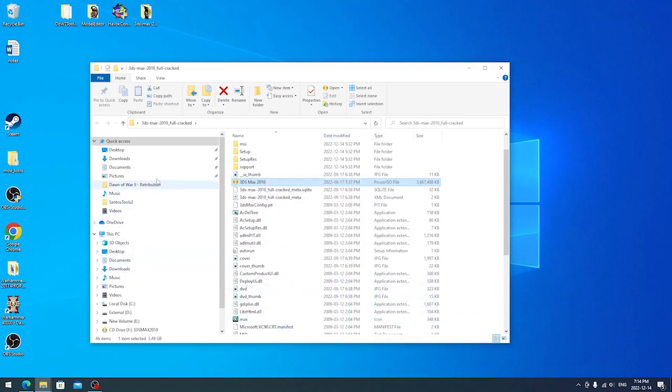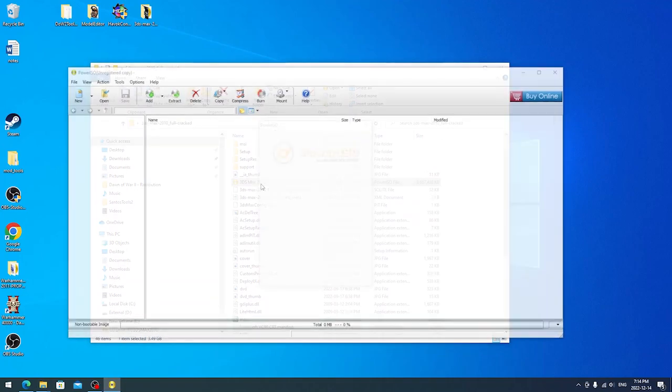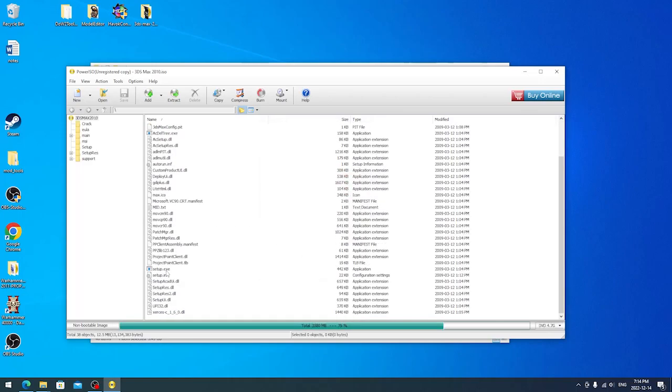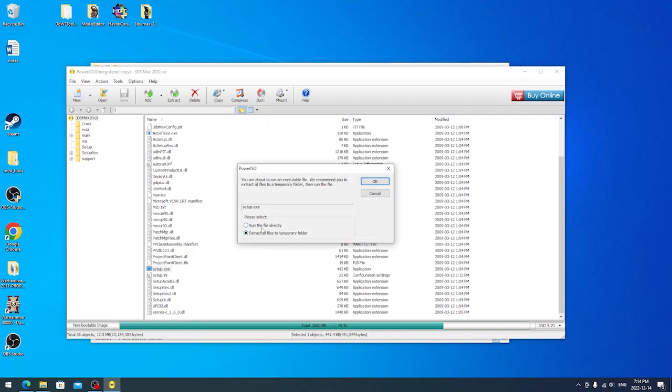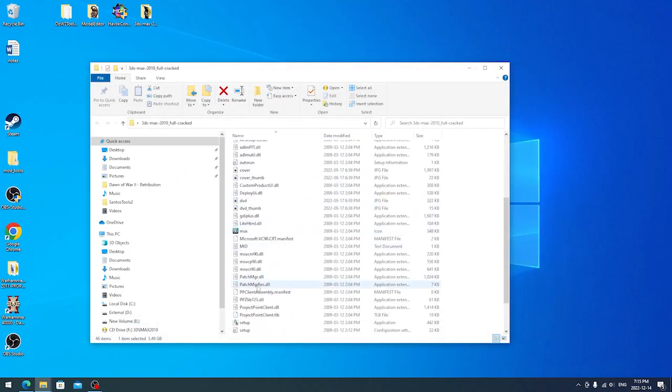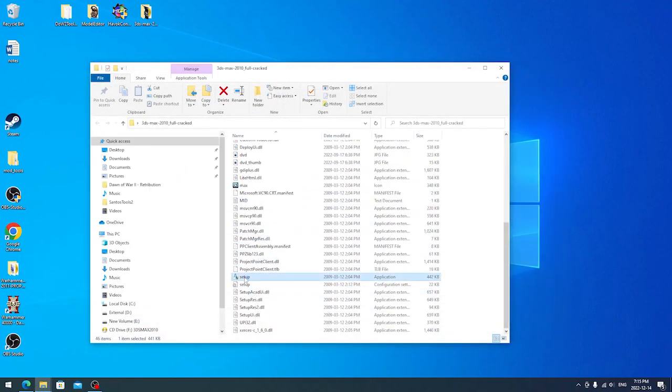And if you don't know what mounting is, here's another easy way. You can just download Power ISO, search for it. It's free to use. You can double click this image and just wait for it to count down, and then you can go ahead and continue unregistered. You can find this setup here and just execute it, and they'll tell you to either run the file directly or extract files to a temporary folder. You could go with either one, but maybe there's an easier way to go about this. Let me try executing this setup and see if it works.